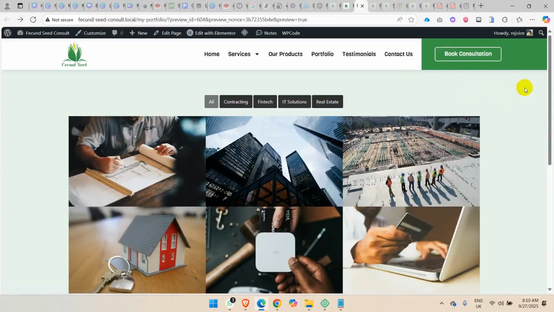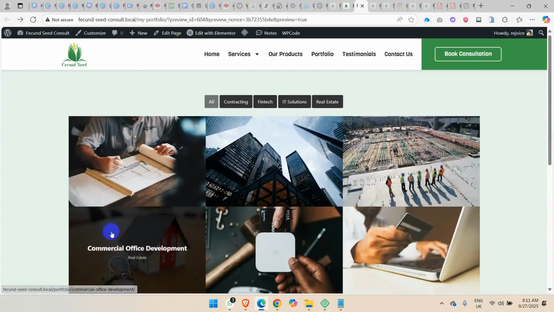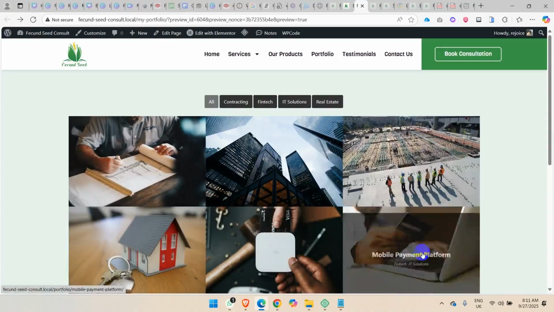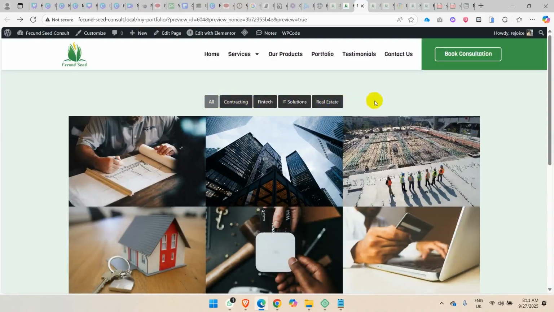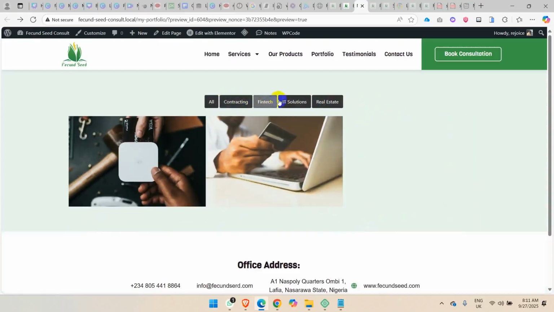What's up, people? In this quick tutorial, I'm going to show you how to add a project portfolio section to your website. So you can see from this particular design, you can see all the projects done so far. You can see them listed here. It also has a filter where you can filter the projects.